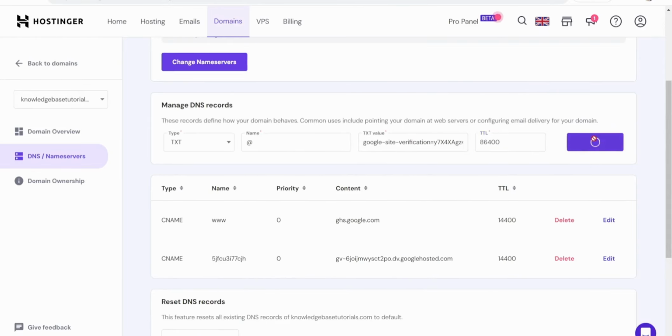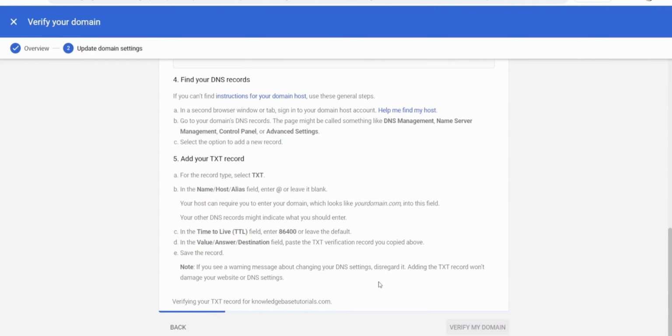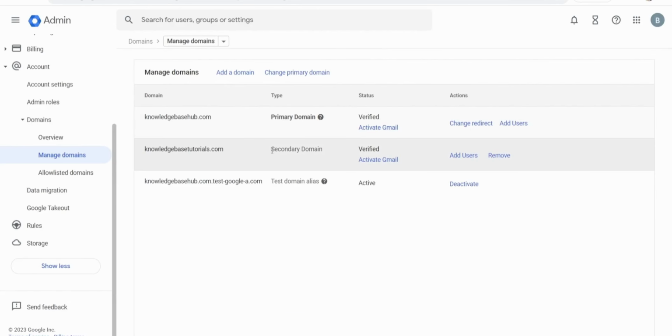After the TXT record is successfully added, go back to Google Workspace and click Verify My Domain. It may take a few minutes for the DNS changes to propagate, so don't worry if it doesn't verify instantly. Once verified, your domain will appear under your domains list and you can proceed to activate Gmail and other services if needed. And that's it.